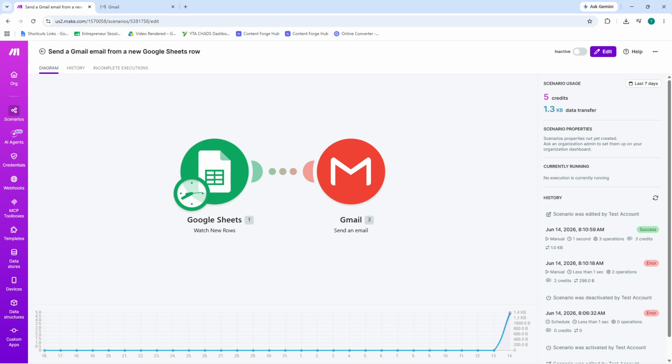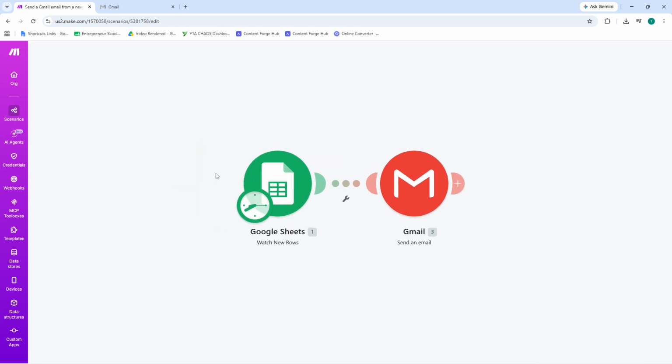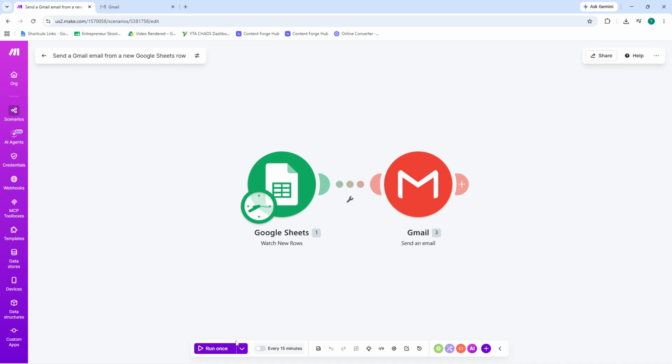If you've made any changes recently, click the Save button to lock those modifications in. This step is easy to skip, and it's exactly when things go wrong later on. So get into the habit of saving before you run.